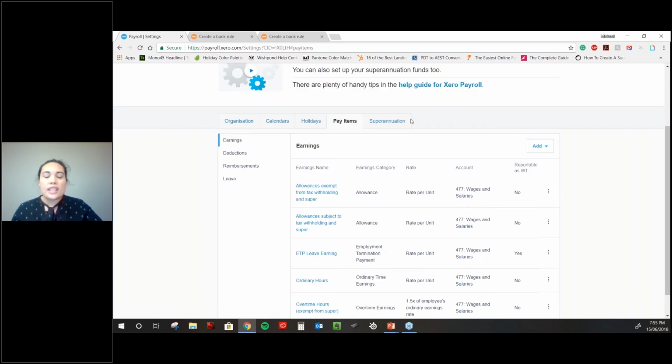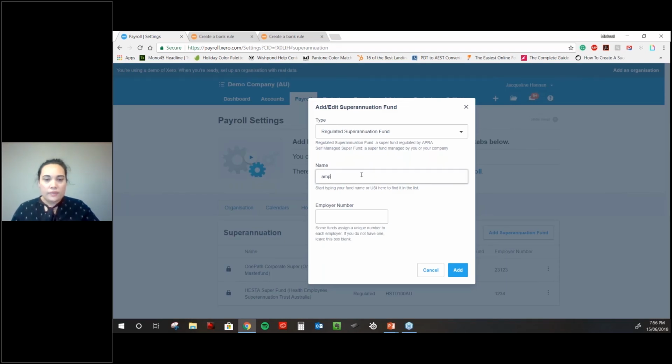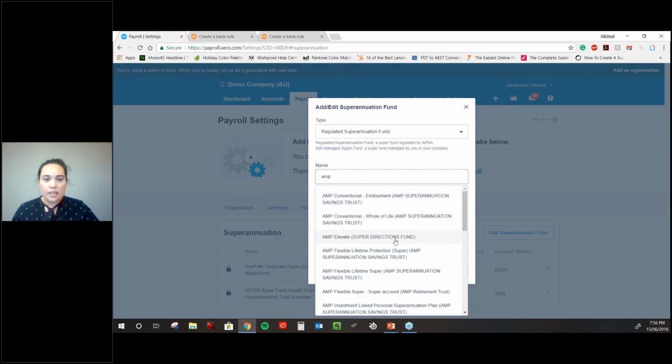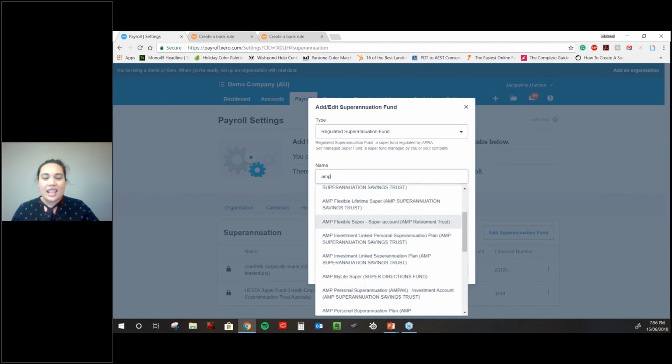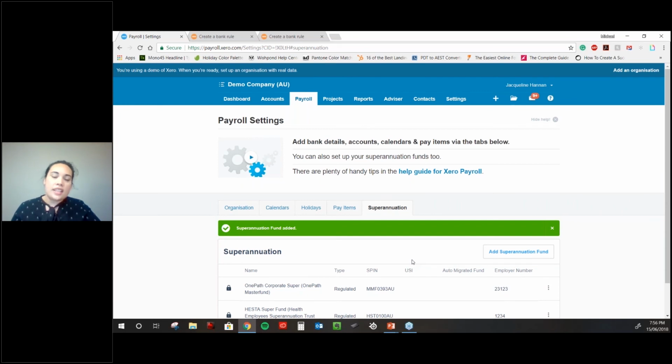Now super. So you'll need to set up a super fund for each of your employees. If you don't have an employer number, leave it blank. You don't have to put that in, but if you've got an employee who has a super fund, let's say it is AMP, so I type in AMP, yep, it's that one. And I don't have an employer number, I just go add and leave it blank. And now I can set that up for the employee.